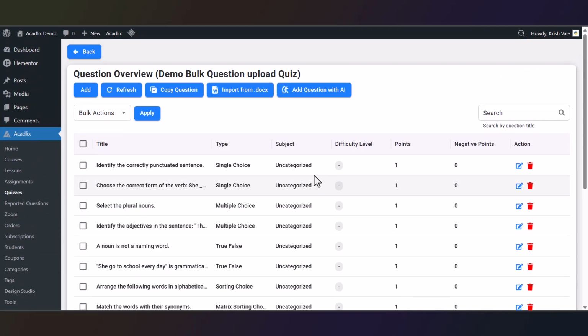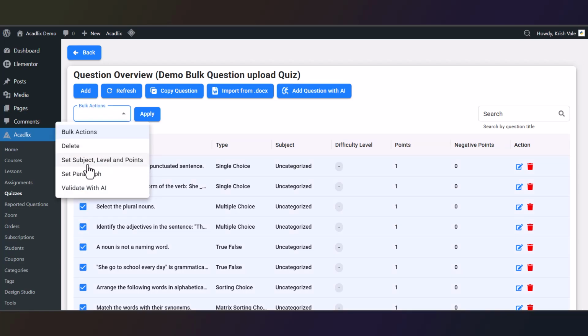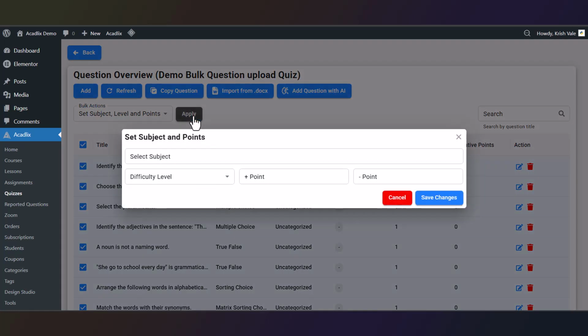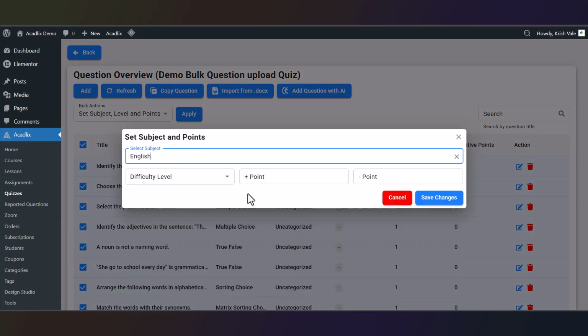Now let's quickly organize everything. Select all questions. Go to Bulk Actions. Choose Set Subject, Level, and Points. Click Apply. Set values as needed. These are optional, so you can skip or customize them.